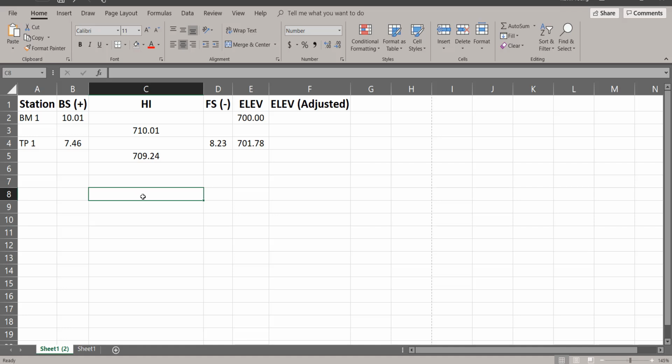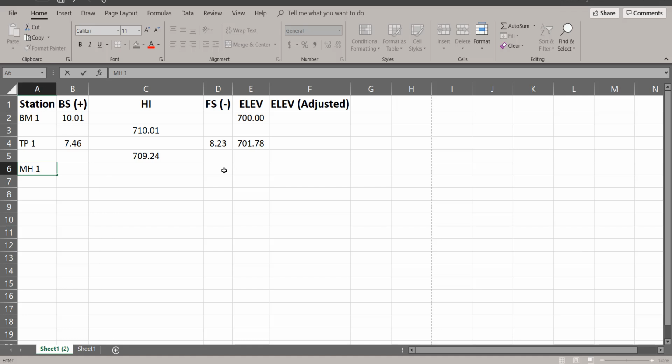Additionally, in terms of note-taking convention, it's preferable to list your side shots in your notes prior to the turning point. So with that convention, we're going to list our manhole 1 shot first, and our manhole 1 foresight reading was given to us as 5.00 feet. Subtracting 5.00 feet from our current height of instrument, 709.24, gives us a ground elevation at manhole 1 of 704.24 feet.